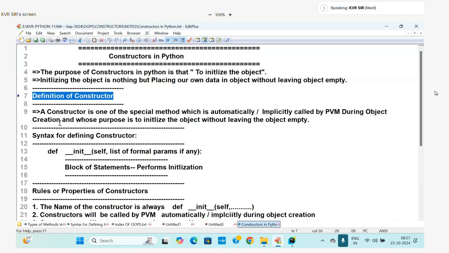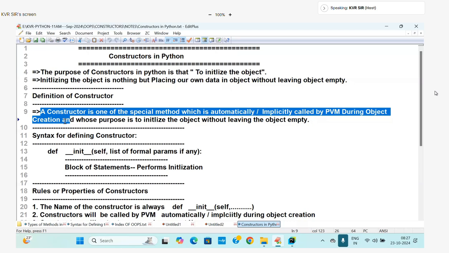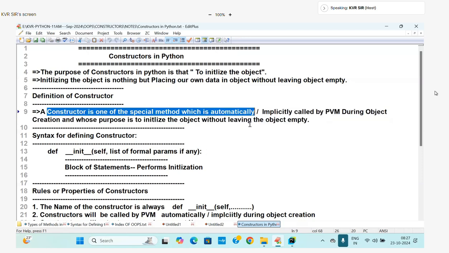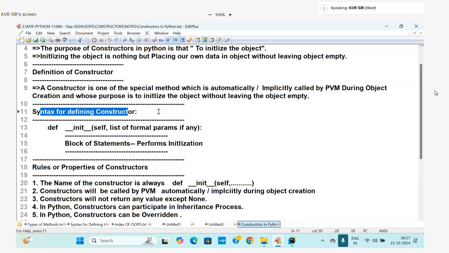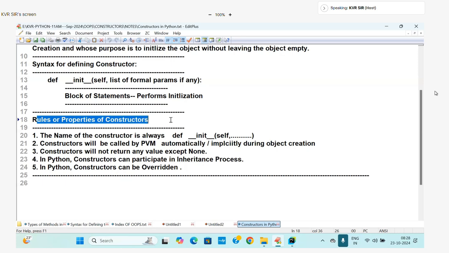Definition of constructor. A constructor is one of the special methods which is automatically or implicitly called by PVM during object creation and whose purpose is to initialize the object without leaving the object empty. Understood the definition? Don't read. You have to understand. Are you understanding? Yes. Syntax for defining the constructor. def __init__(self, list of formal params if any): block of statements, which performs what? Initialization.